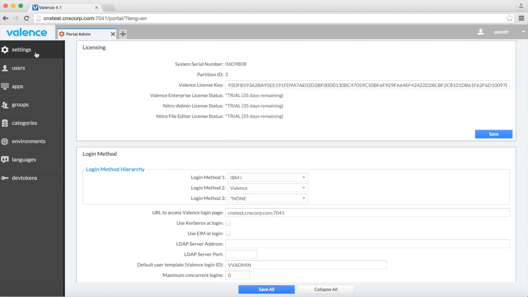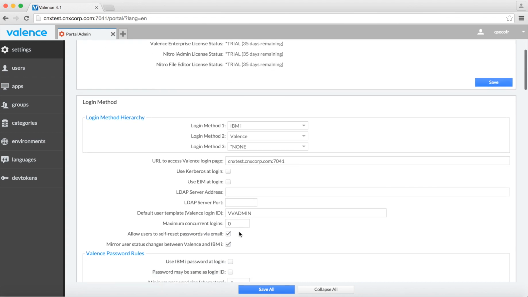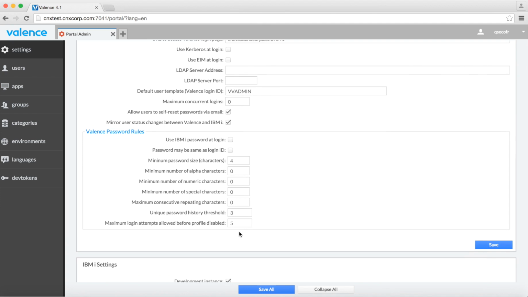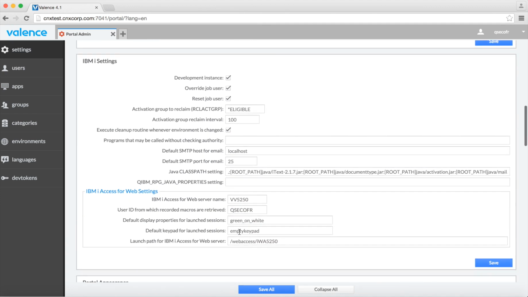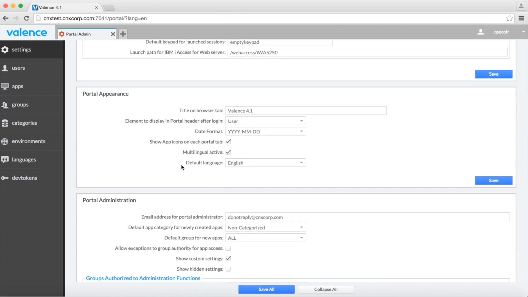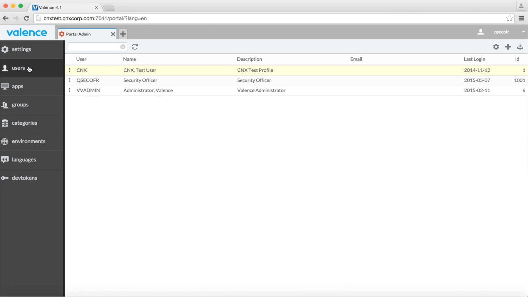and just talk briefly about what they do. So settings, these are kind of like major settings for Valence and the Valence Portal, different paths to things, rules about passwords and IBM security integration, the appearance of the portal and dates and all kinds of different things, which we could take an hour just going through each one of these. So I'm just going to kind of gloss over it.